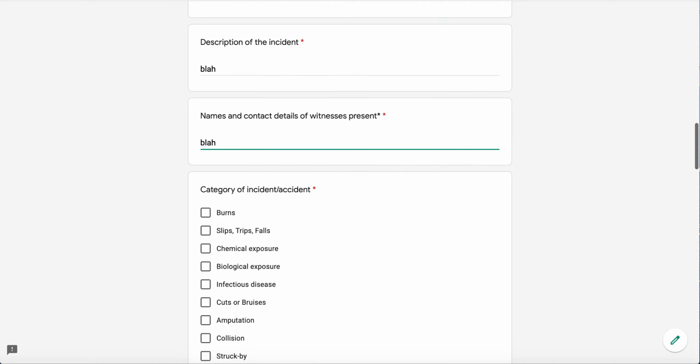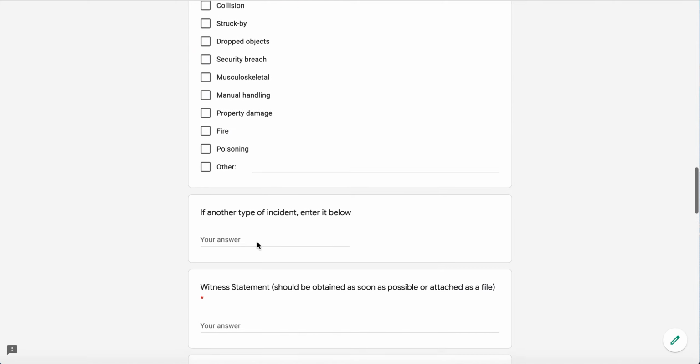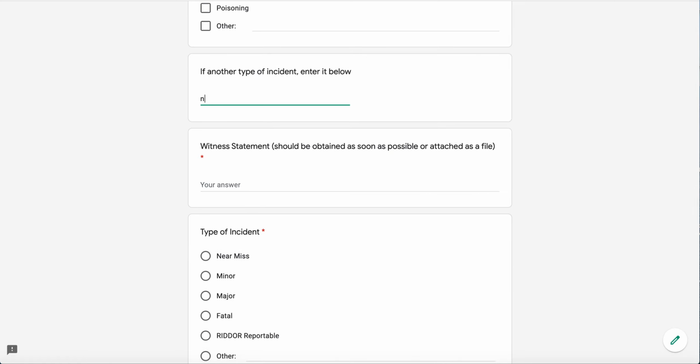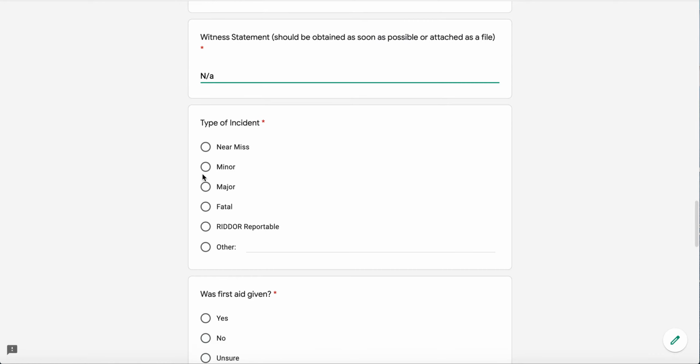Name, let's just say Burns to make it easy. This is not required, so I'm going to leave it. I'm going to say not applicable. Witness statements, I'll just say not applicable. Of course, you want to have statements as much as possible.